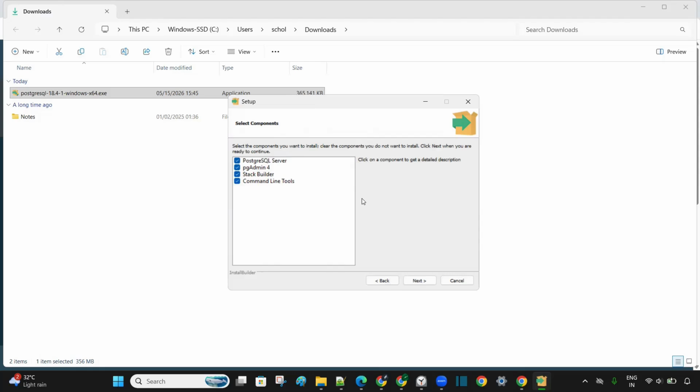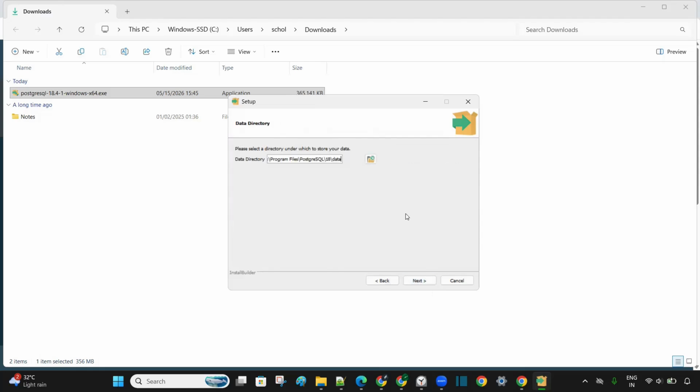And it will also install the Stack Builder. This is for installing extensions. So you can keep all the options checked and click on next. So this is the default data directory on which the data of the database will be stored. So keep it as default and click on next.